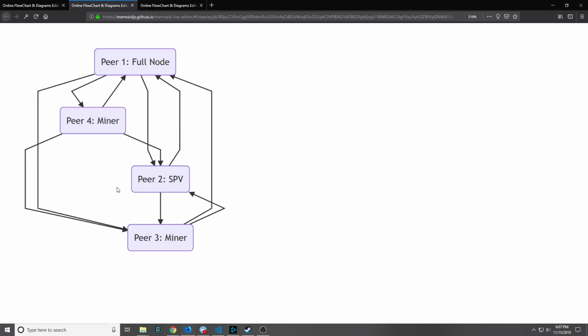Finally, we have SPV, or Simplified Payment Verification nodes, and these are essentially just the wallet nodes. These are nodes that do not store a full copy of the blockchain. Instead, they use Merkle trees, and they feed off of a full node, using the full node's information to essentially send and receive transactions. Because SPV uses the Merkle tree, they can verify their own transactions as well without having to rely on the full node, even though they don't have a copy of the blockchain themselves.